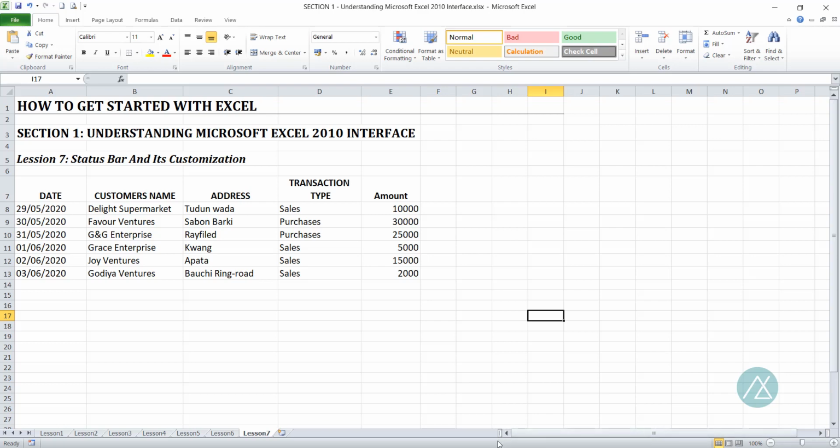What the status bar does is that it helps the user obtain information of a cell range at a glance. Just watch what happens as I select this range. Now you can see we have average, count, and sum. So just selecting this range with numbers, I can get to know the number of cells I selected. I selected 6 cells, and the total sum of the 6 cells is 87,000.